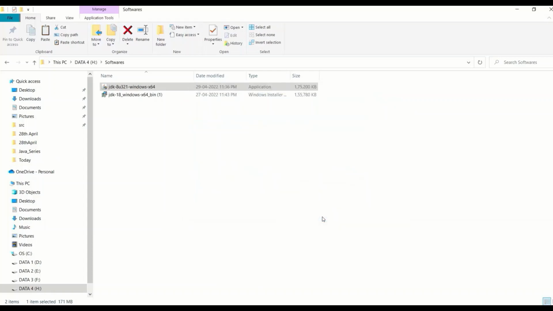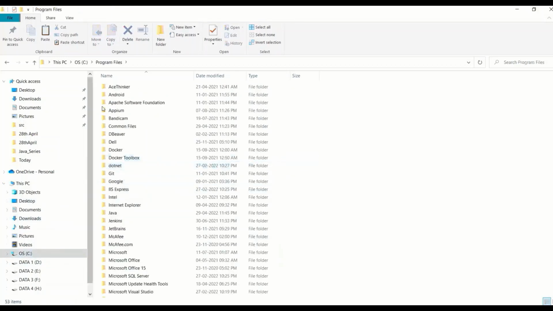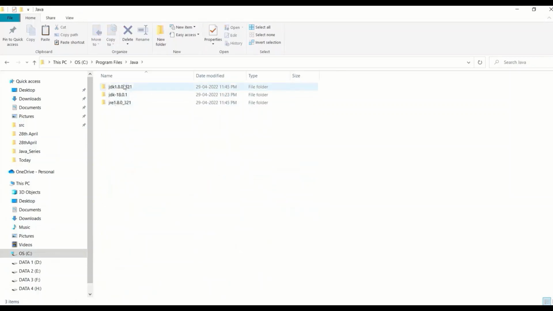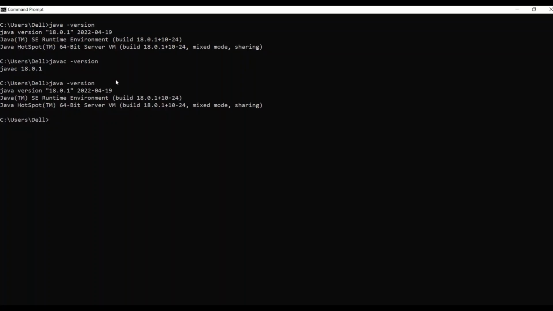But now how can we check whether Java is installed or not? One option is you can just run the command java space hyphen version. Another thing is, in the directory, you can check where Java is placed. Just go to the C drive, go to Program Files, and then Java. And here you can see both the JDK versions, JDK 1.8 and JDK 18. So let's check the version again by using the command java space hyphen version.